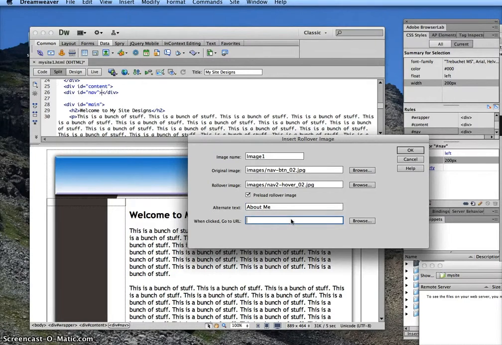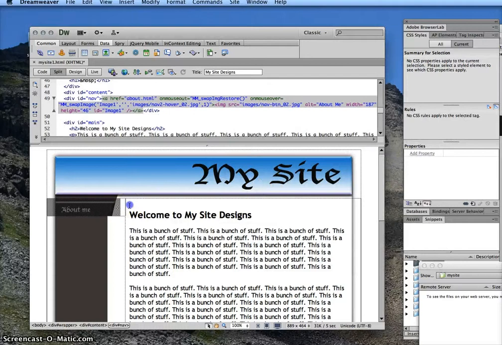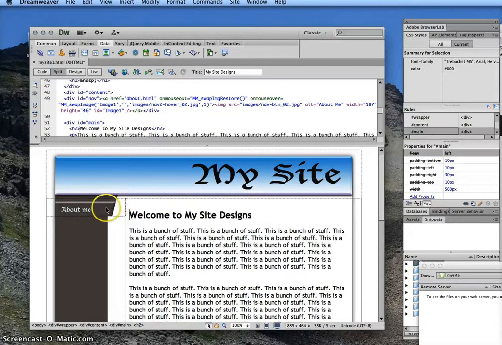Click Go to URL about.html. Now, I warn you, this is probably not going to line up because I re-sliced this. My mistake. I should have saved my slices, but I didn't. So we're probably going to see a little offset there, but you'll get at least the idea of how this works. Actually, it's pretty close. So there's the About Me button.